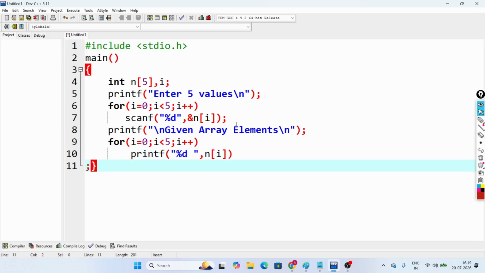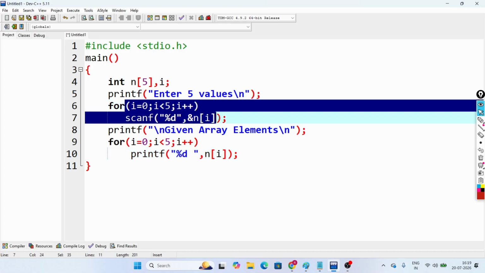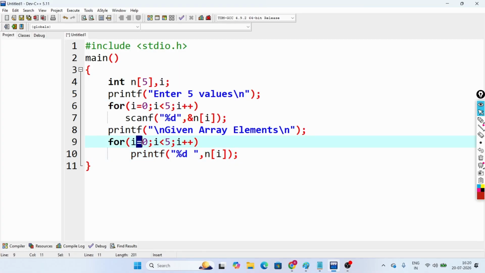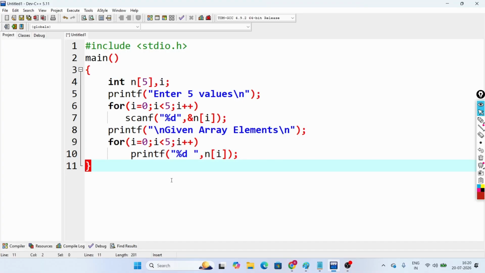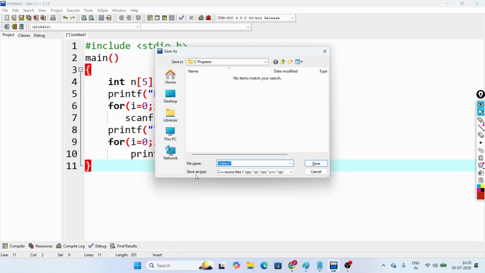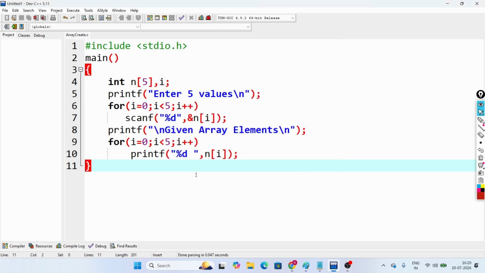So whenever you want to store the value into array, for loop only. To get the value from array also for loop only, because the array elements are managed using indexes. If you understand the index concept, that completes the major part of arrays for us. Now let me save this. Array create.c. Compile and run.